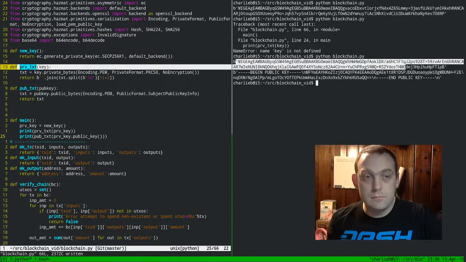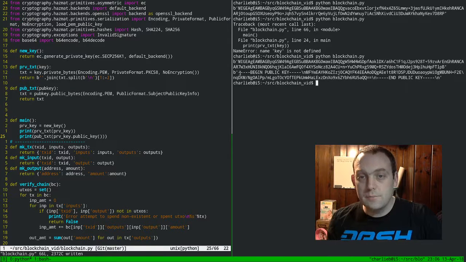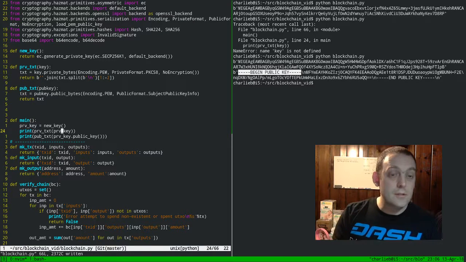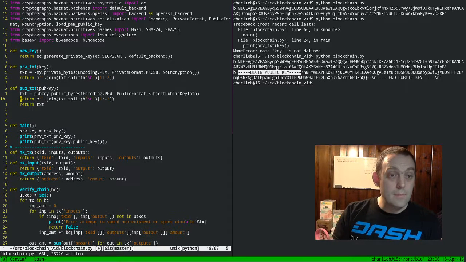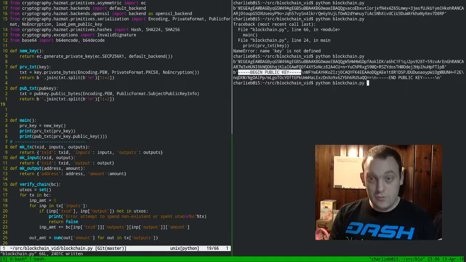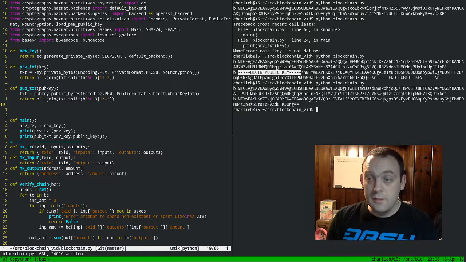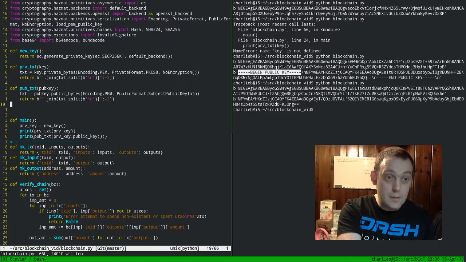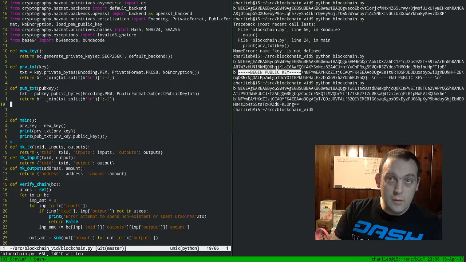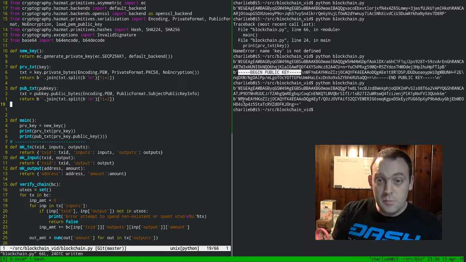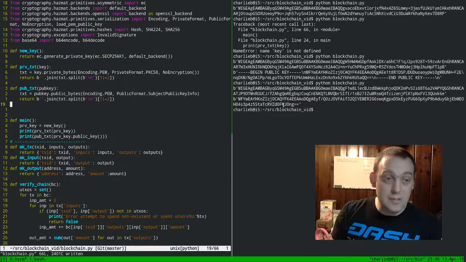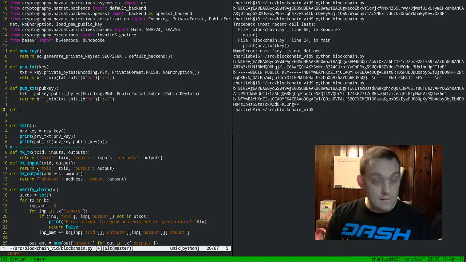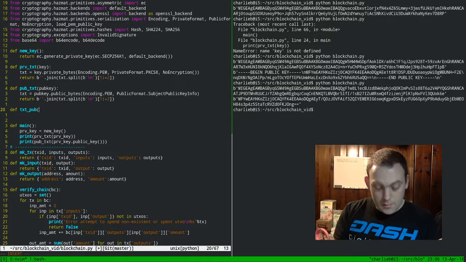So here is our private key, and here's the same thing with our public key with the begin and end blocks. So let's do exactly the same thing we did here. And we should get the private and public keys together. Ah, good. Okay. Now, what we do need to be able to do within our transactions is take this public key text and turn it back into a public key. So I'm going to call that text pub.